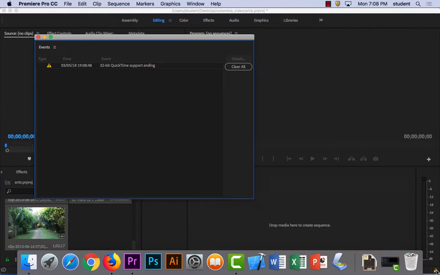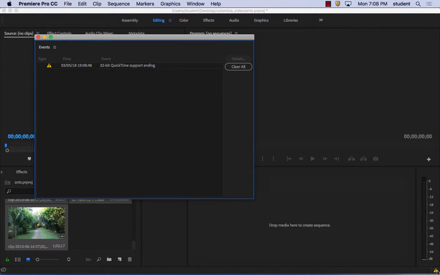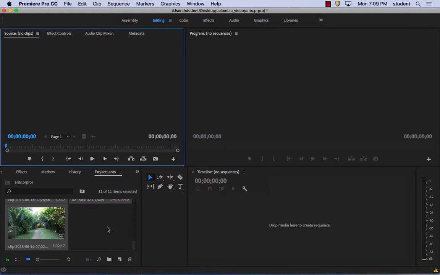What did that say? They're going to discontinue what? 32-bit QuickTime support editing. Really? Whatever.